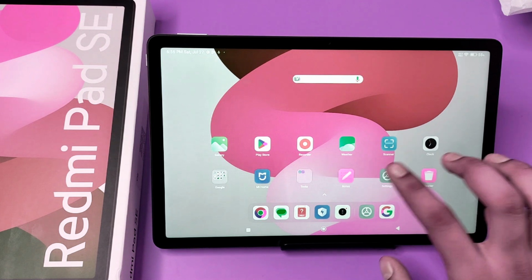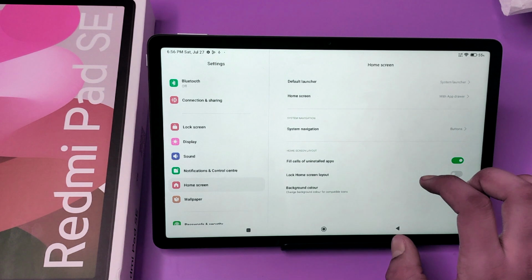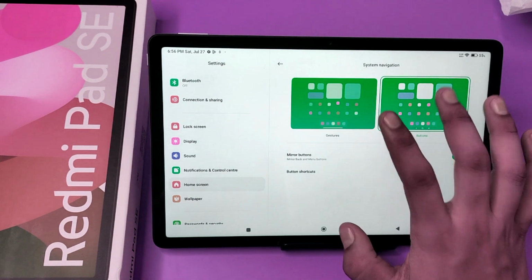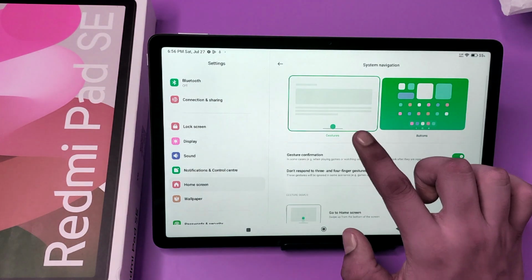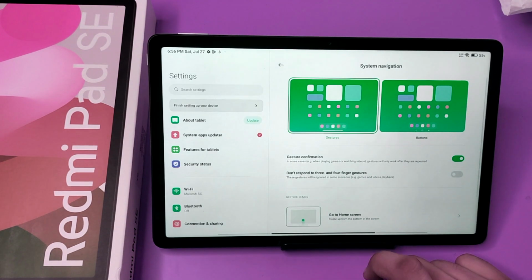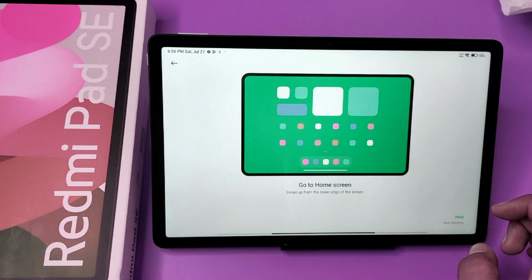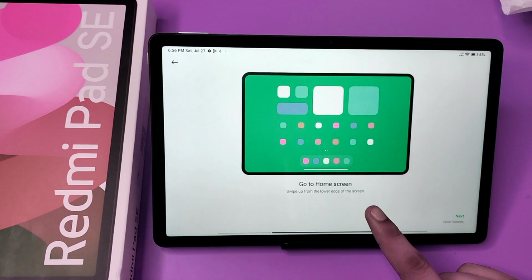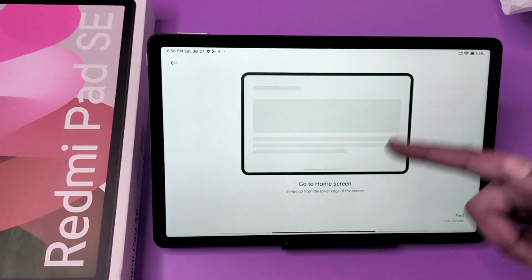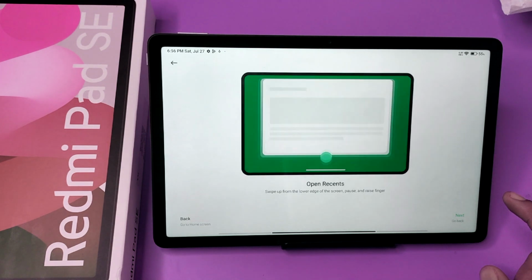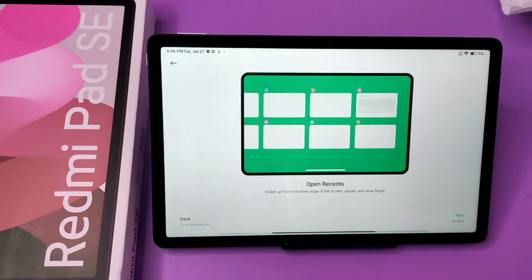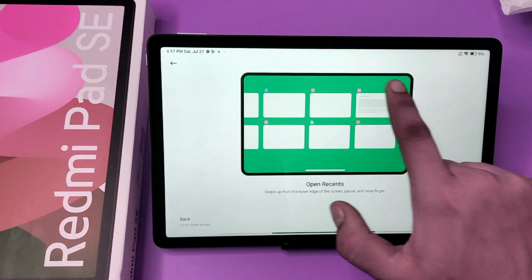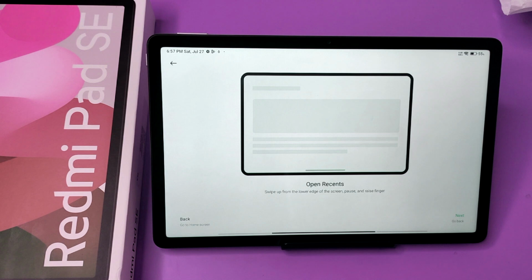First you have to open your settings, then click on home screen system navigation, then choose gestures and swipe down. Friends, I show you how you can do this in the preview also, how you can go to the home screen by swiping up. Just click on next. And how you can open recents, you have to swipe upwards and just release the icon. You can see recent apps are showing here.